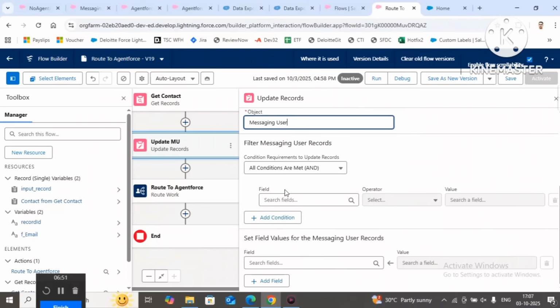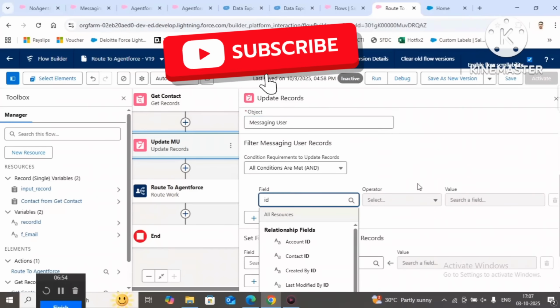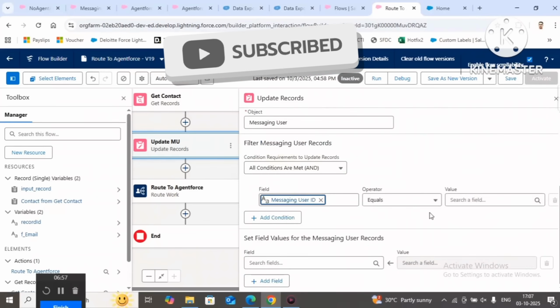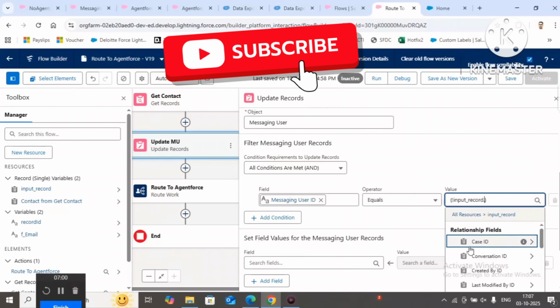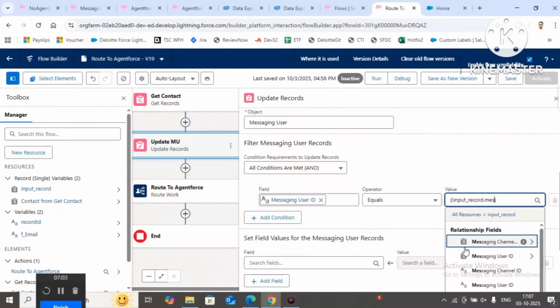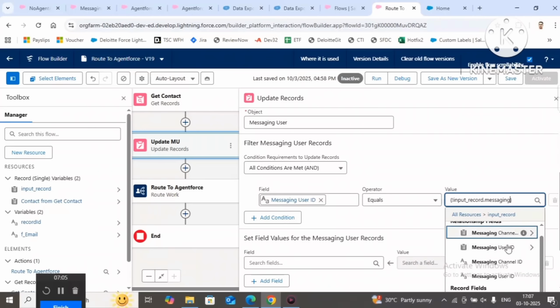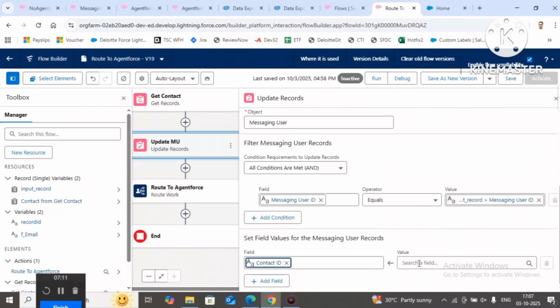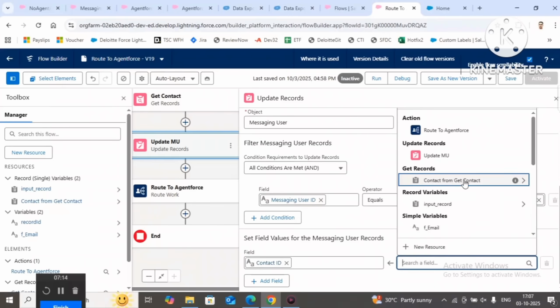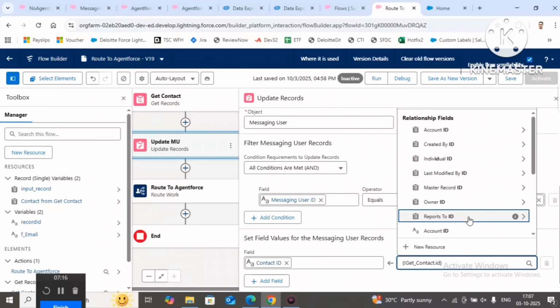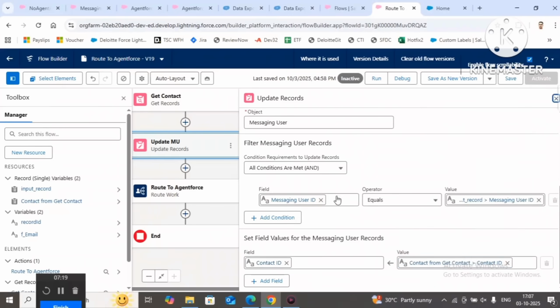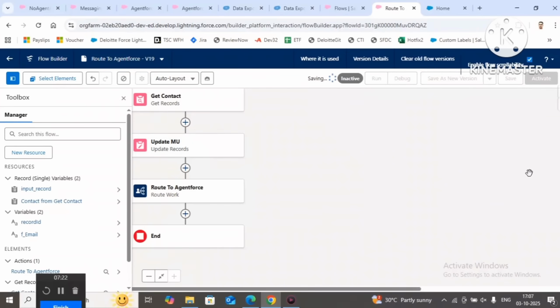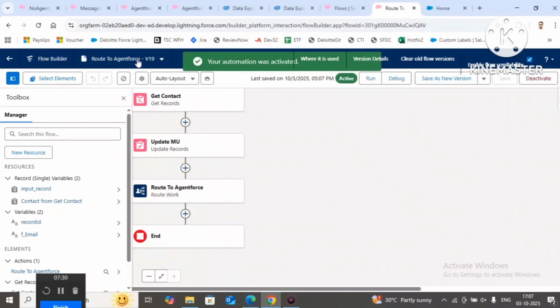Messaging user. I want to filter with the help of ID only. Messaging user ID equals input_record.MessagingUserId. Okay. Which field do I want to update? I want to update contact ID. Okay. Contact ID, contact from Get Contact.Id. Everything is done. Click on save. Activate the flow. Now our step 1 is done.